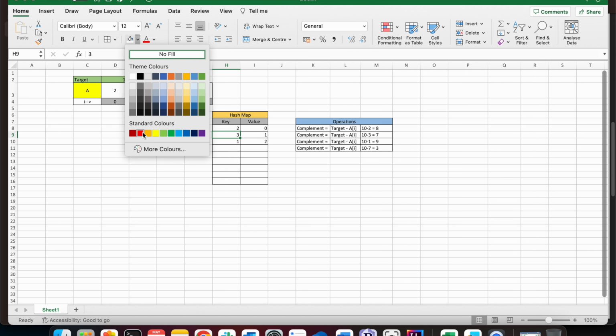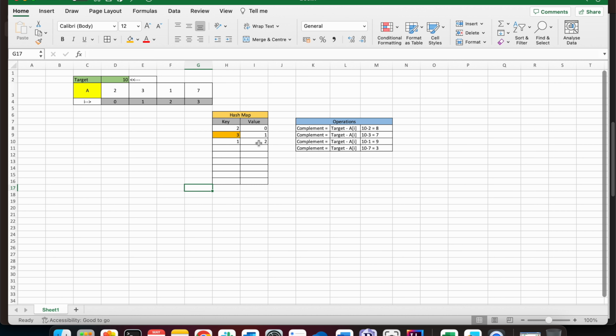That signifies we have such a pair in the array that adds up to 10. So this is the logic which I am going to follow. So let's see the code.